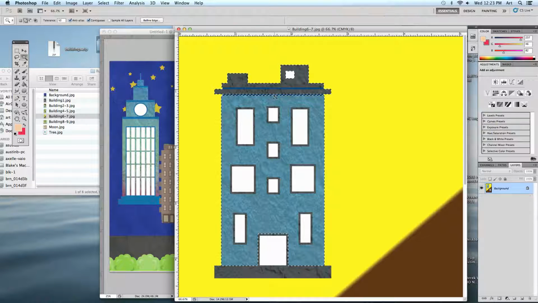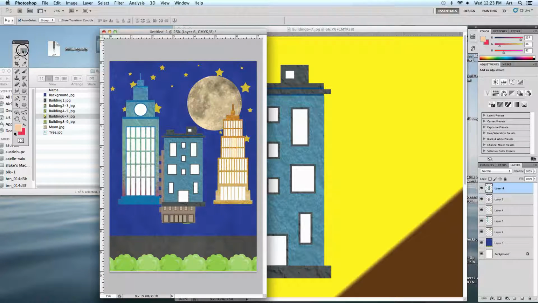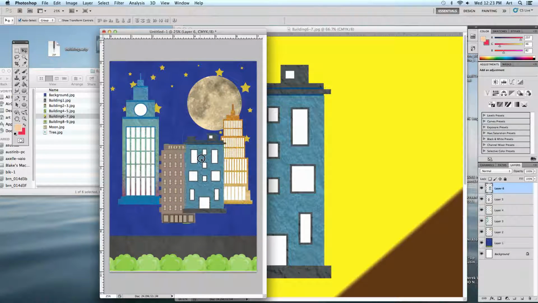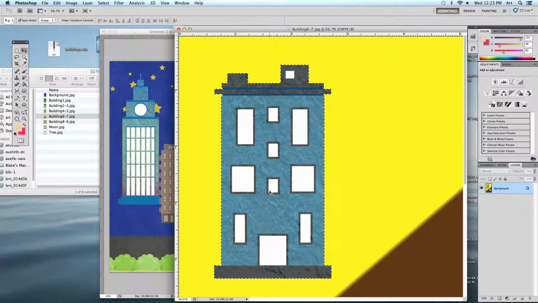Top areas, top areas. If you set your tolerance too high, it's actually going to wind up selecting the background too. That's not what we want. That's pretty good. So you can see in just a couple of clicks, I was able to select all of the pixels that are within this building. Command C, copy it. Command V, paste it. And place it wherever you want to be able to place it from here.